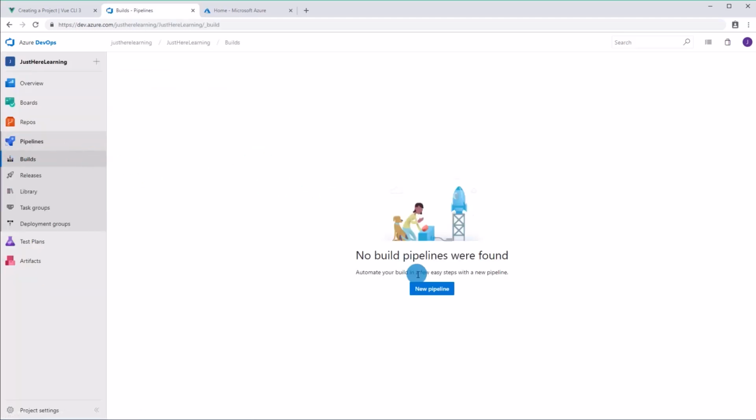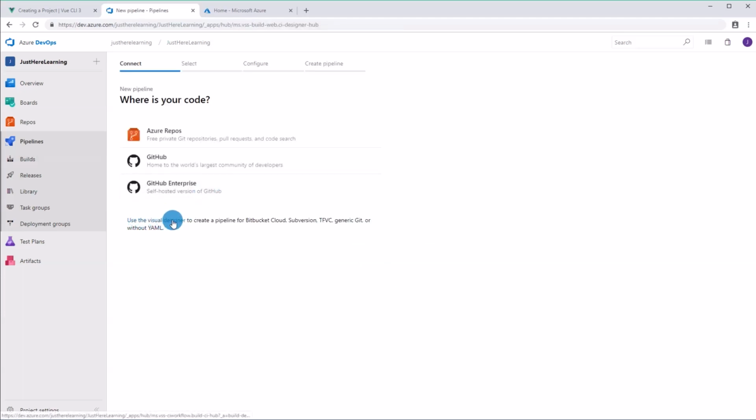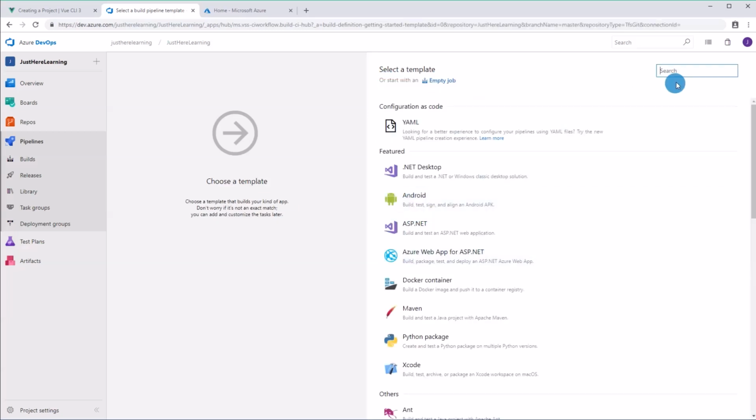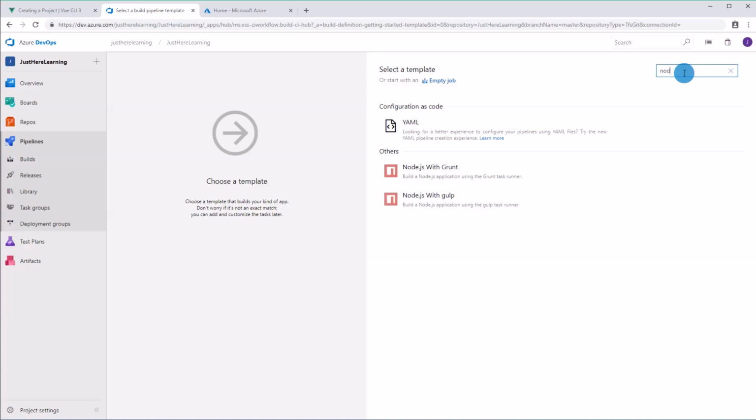So we'll go to the little rocket ship on Azure DevOps, and we're going to create our build. So new pipeline. We're going to use the visual designer. And then, depending on your source control, choose that. I'm going to use Azure Repos Git, use my master branch. And then here you're going to choose Node. It doesn't really matter which one, we're going to modify them.